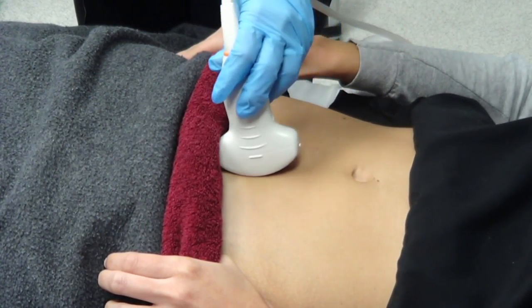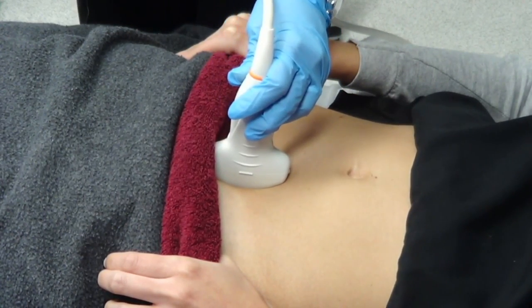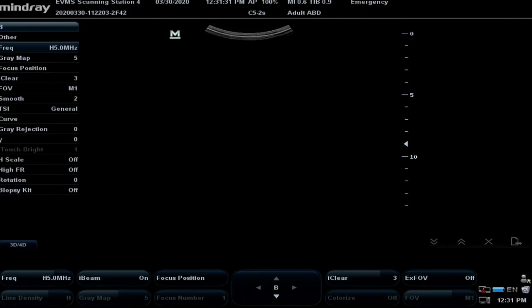Today's image is going to be in long axis, however. For image acquisition, as we talked about, you'll be adjusting your depth and your focal zone, gains, TGCs, and probe orientation once you begin scanning.